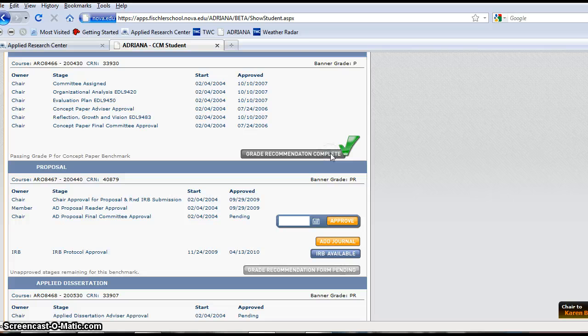with a green check mark. When you are ready to approve a paper, or when a member is ready to approve a paper, they simply put the date in this blank, click on approve, and that sends an approval to the Applied Research Office. That's followed by you completing the grade recommendation form, which will then have the green check mark. Remember, you must do both. And again, they're only done when you're ready to approve the benchmark.